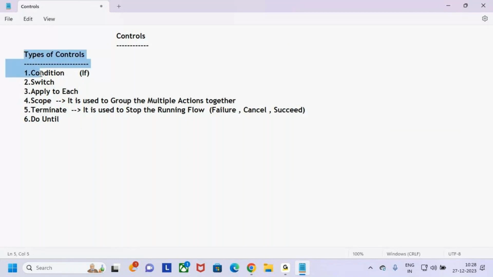So these are the different types of controls available. First one is Condition. Second is Switch. Apply to each, Scope, Terminate, and Do until. In interviews you'll get these questions: what is apply to each, what is scope, terminate, or when to go with the do until. So please be thorough with this. Go through this video and try to understand when to use which controls. Fine, let me stop here.